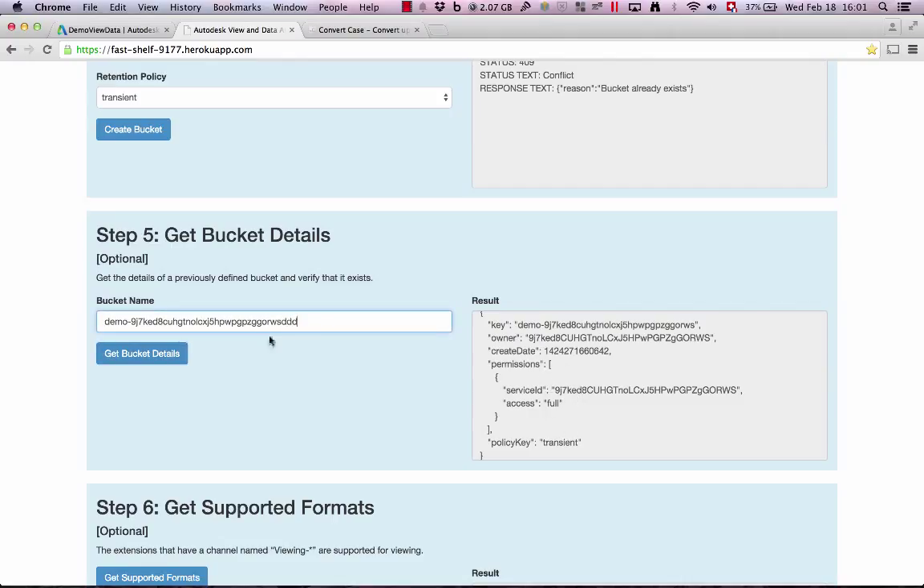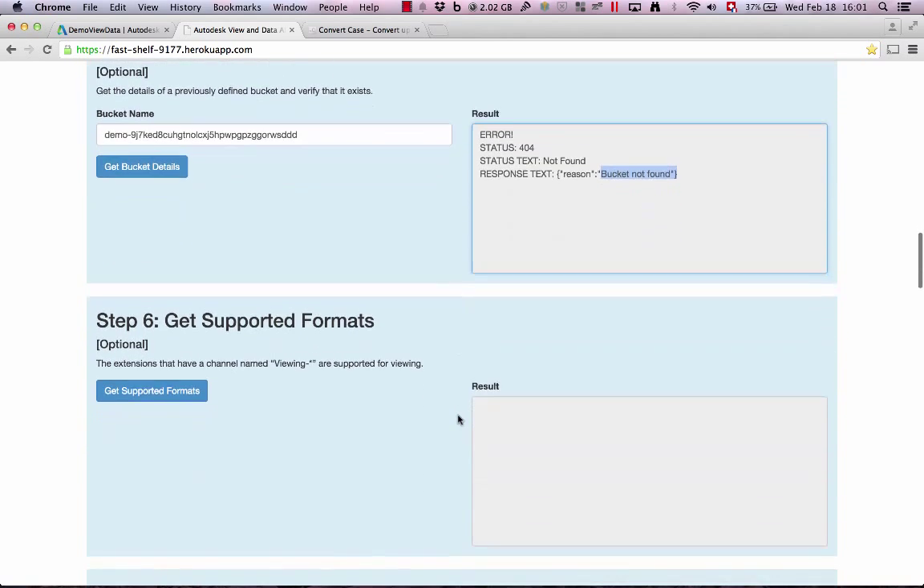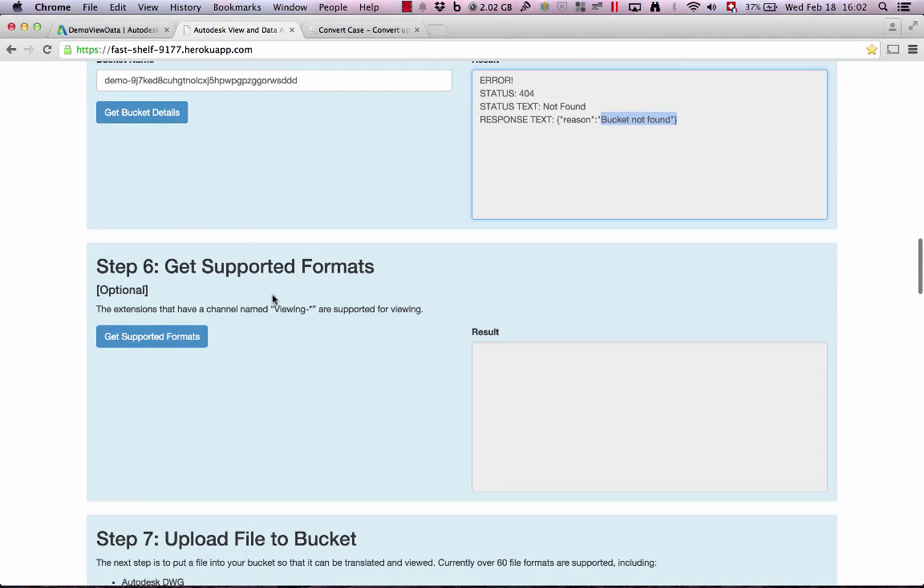If I provide some other name that does not exist, then in that case you can see that the bucket is not found. The next step, which is as well optional, illustrates how to get all the supported formats by the service. So the service allows translation of many various file formats, Autodesk and non-Autodesk file formats. And this specific API returns all the currently supported file formats for the translation. So you can see here we've got Inventor parts, we've got DWF, we've got all kinds of neutral formats like STL, PNG, and so on. We've got as well SolidWorks and a whole bunch of data formats that are supported by that viewing service.